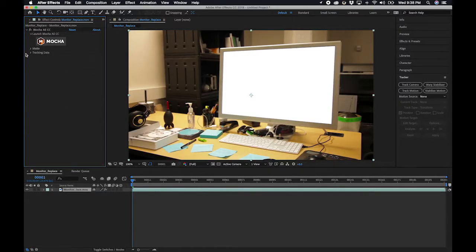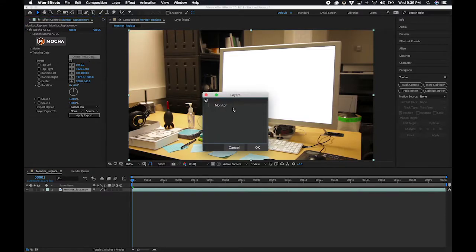Now we have Mocha in here, and we have some information. This is if we're going to bring in mattes, which we'll do soon because we're going to do roto. And then this is where our tracking information lives. We're going to click here where it says create track data.